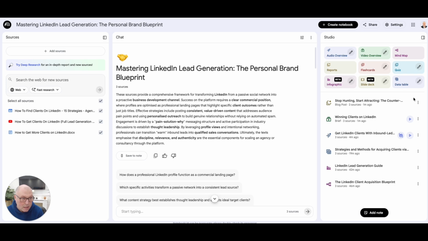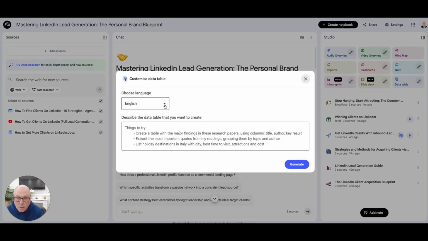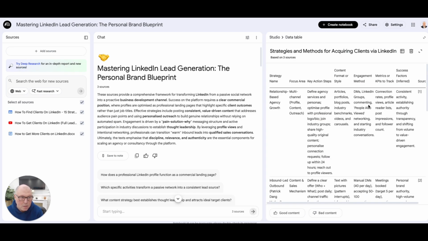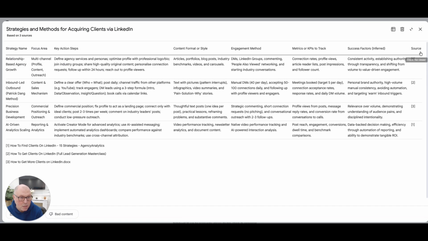I chose data table, and if you hit the little pencil there, you can choose the language that you want the data table creating in, and also you can give some information about what you'd like in the data table, and then you hit generate. It usually takes about 2 minutes to create, so I've created one already, and we can export that to an Excel sheet using Google Sheets.